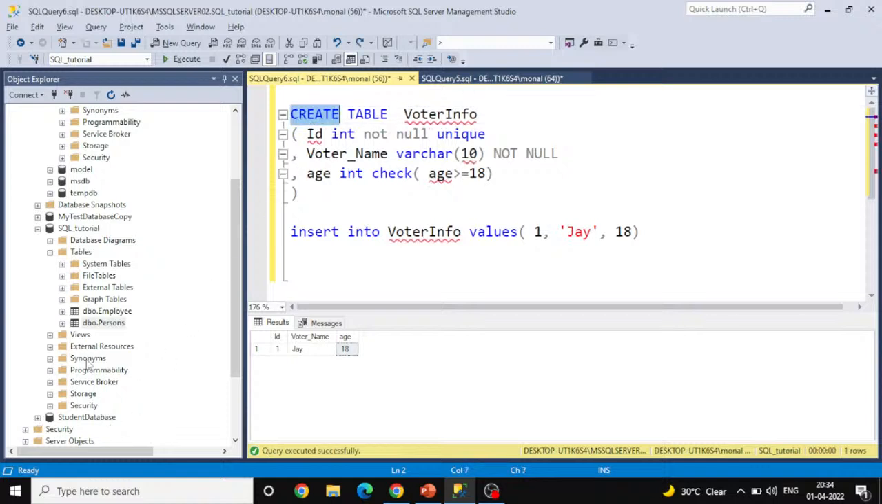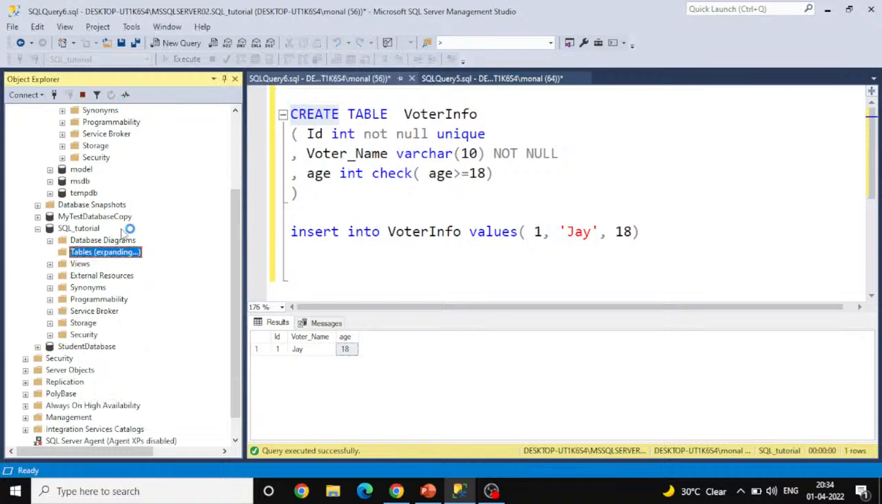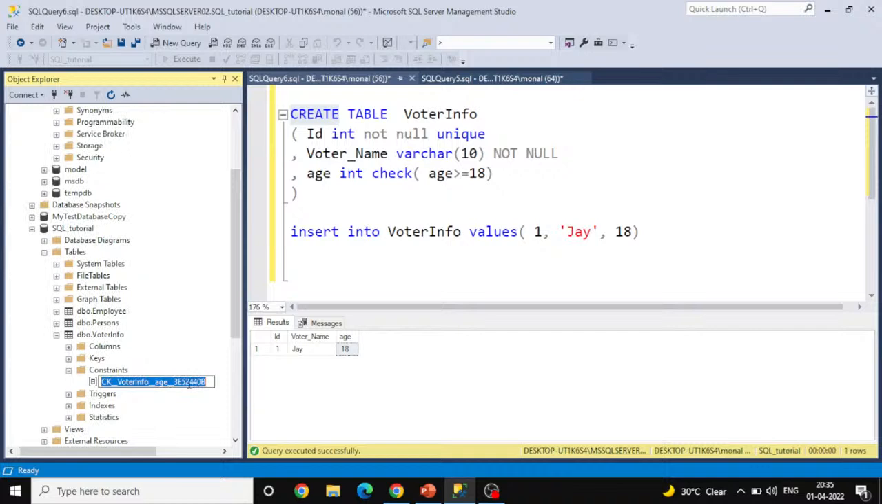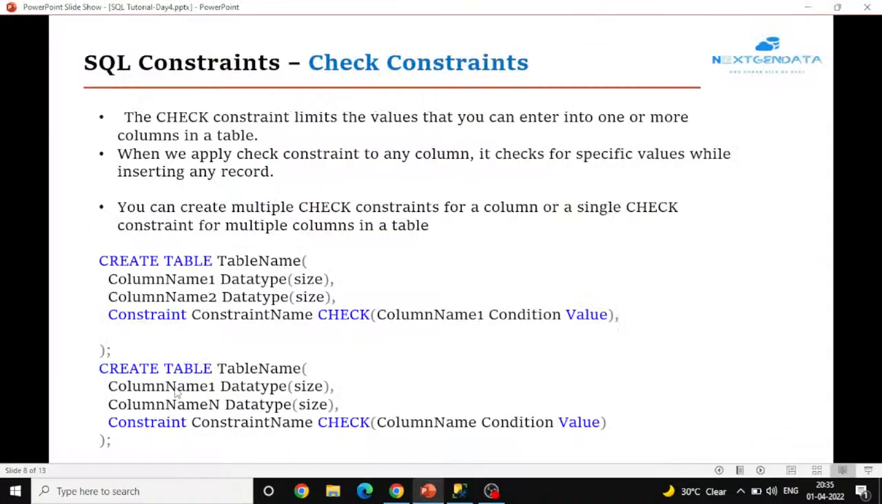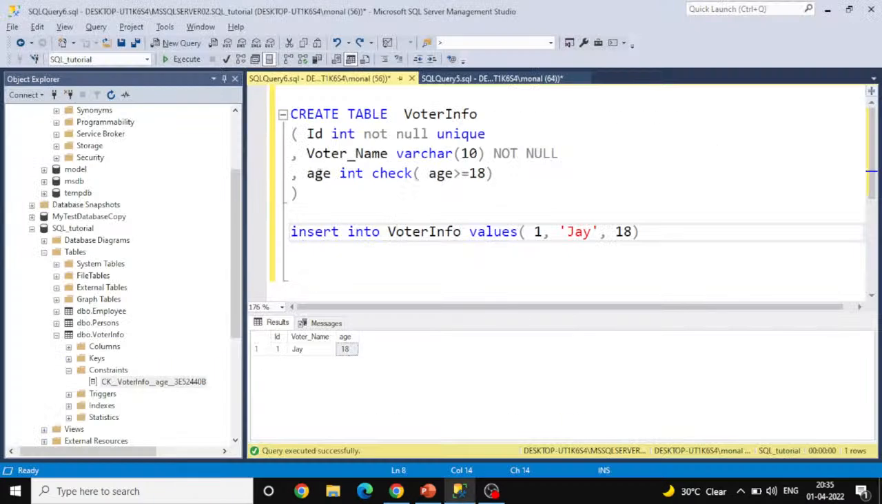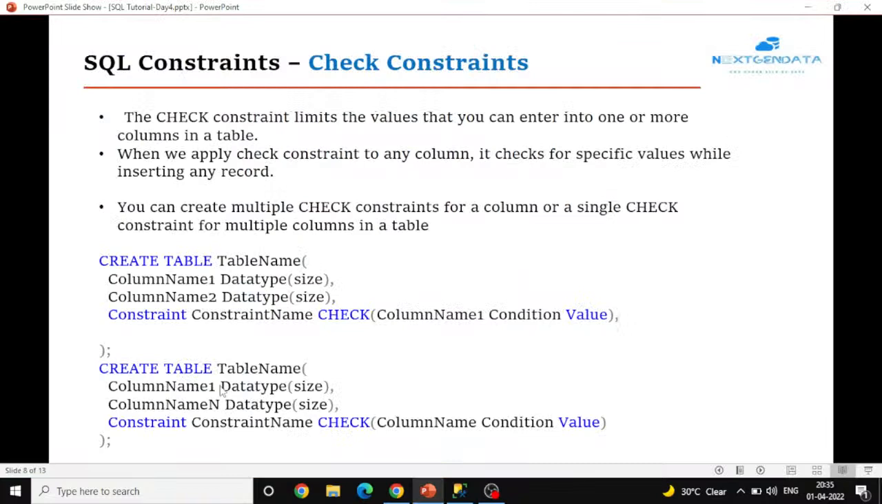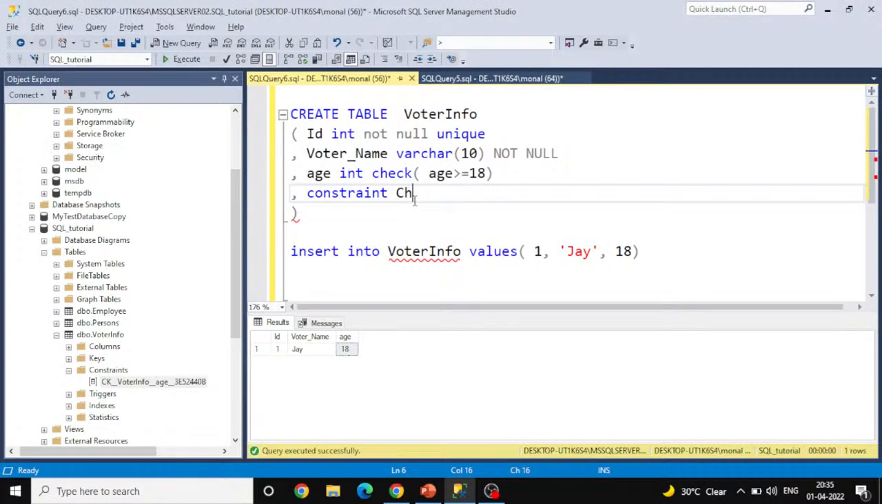Before that I will show you. See voter information, then constraint. See this age and there are a few other characters, right? This is not a readable format. So if you want to avoid such things, then you can specify this syntax: create table name, then constraint. You can specify post this, as a comma, constraint, then constraint name. So we are applying a constraint.